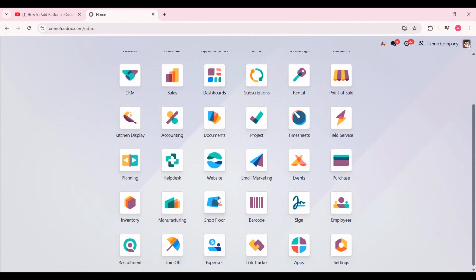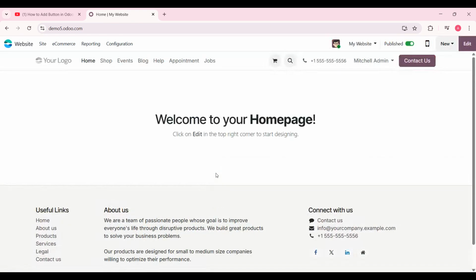Now, from the top menu, make sure you are inside the website app. If the website is not already open, click on the website icon to enter the website builder. This is where you can visually edit pages, add sections, and insert buttons without writing code.